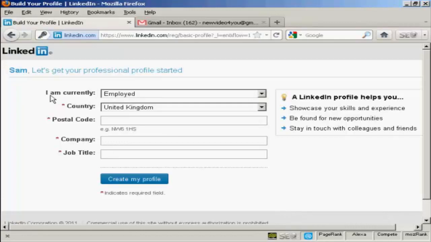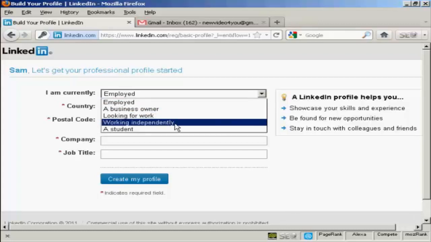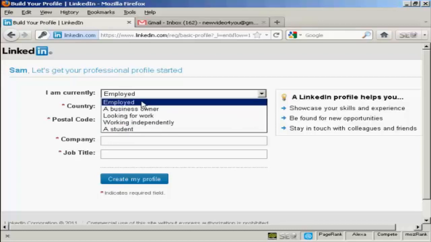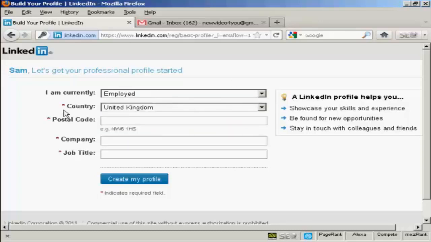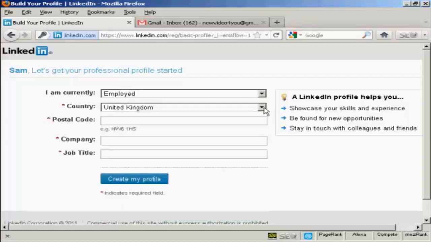So you need to say whether you're currently employed, whether you're a business owner, looking for work, working independently, or whether you are a student. I'm going to say that I am employed. And then your country. It'll detect your country from your IP address, but if you're logging in from a different country to where you usually live, then you will want to change that from the drop down menu here.